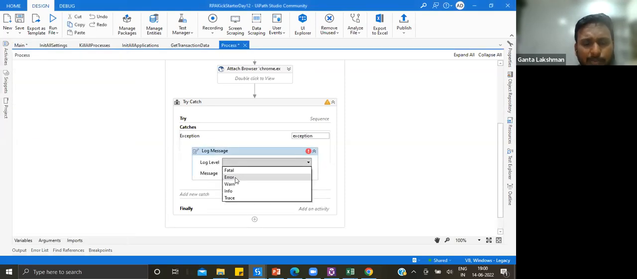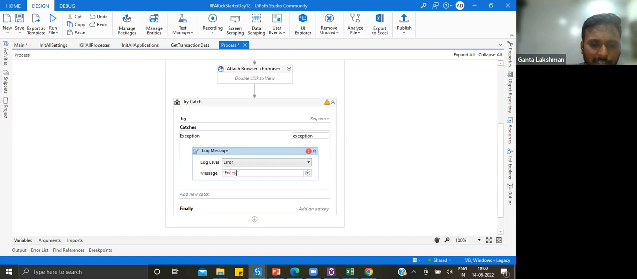Here we have different log levels: fatal, error, warn, info. Here it refers to error, right? So we are defining the error. And here I'm writing "exception occurred, reading capital city."